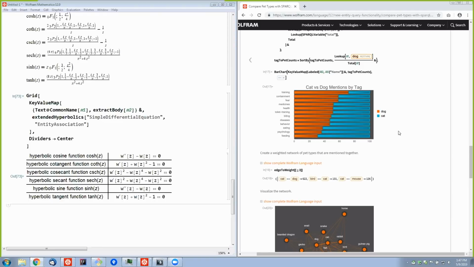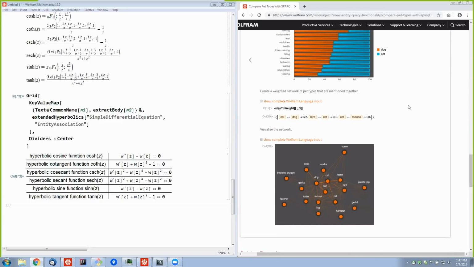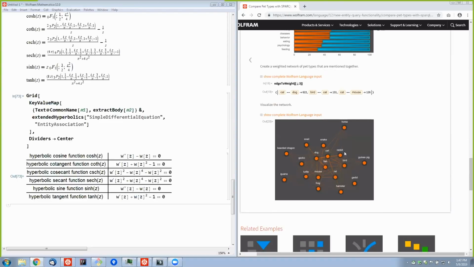And there's also some other stuff too. For example, with a little bit more effort, you can do some neat stuff to find out which pet types are frequently mentioned together, where you can see the most common ones are cats and dogs, birds and cats and mice, and that sort of thing. And you can make a neat little network and do a little bit of analysis that way. So yeah.